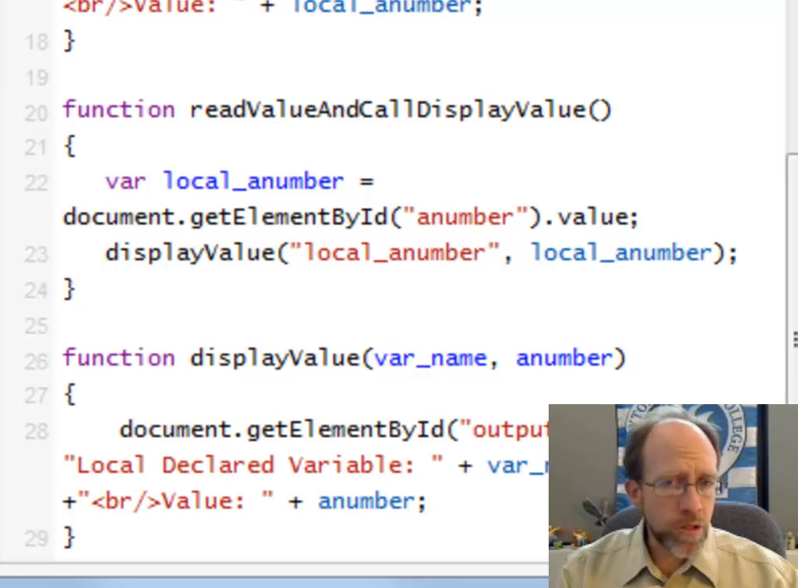We only looked at 2 scopes in this case, which were global and local within functions. We also did look at some other things like how to read a value from a text box, how to declare, and I have a div where I put this output. That's all within here. And how to have one function call another function and pass a variable to it.